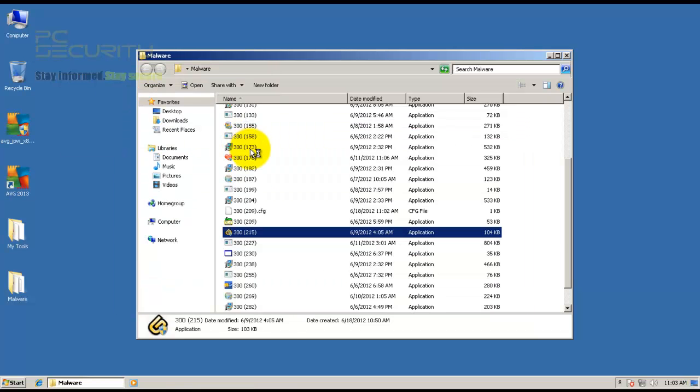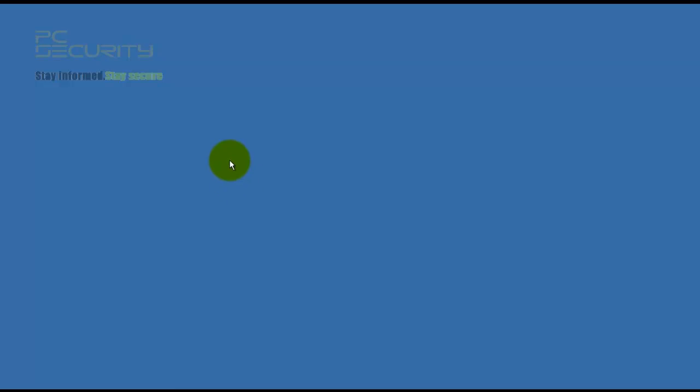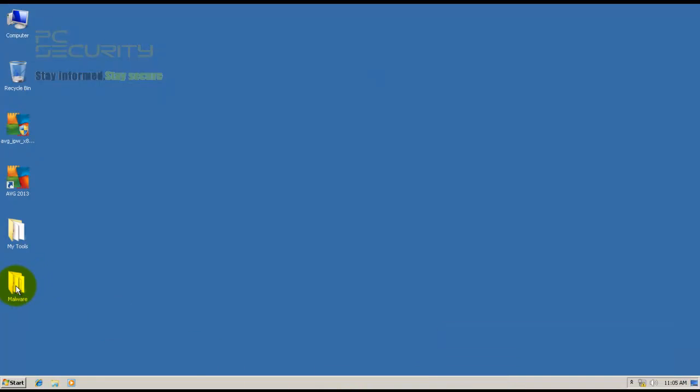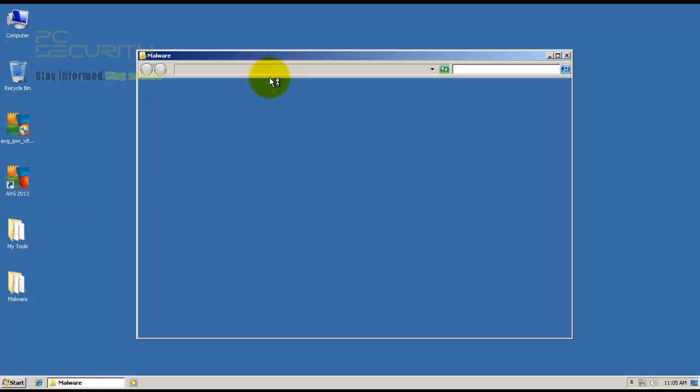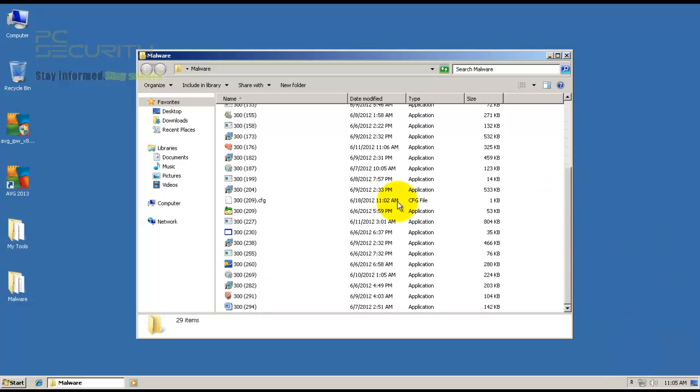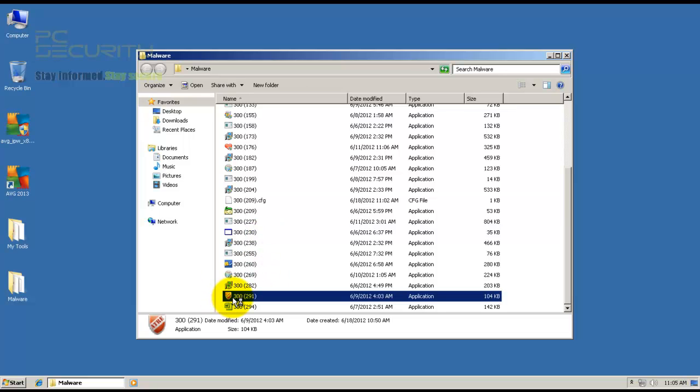Oops, looks like I hit reboot on one of those malware things, so I guess I'll be back when it reboots. Okay, so the system's rebooted, and now I'm going to try a couple more before I actually call this test complete.